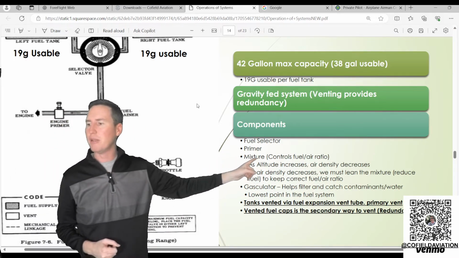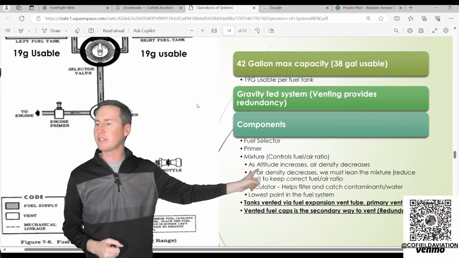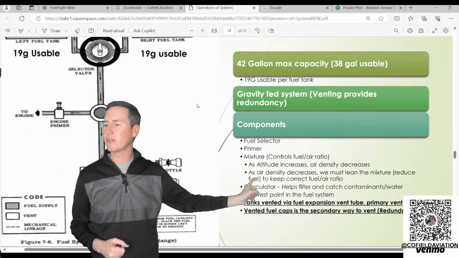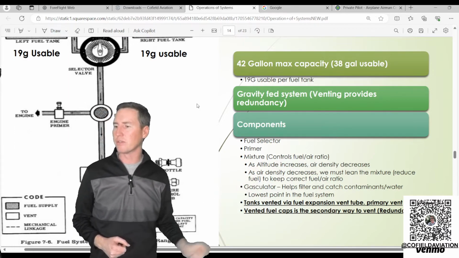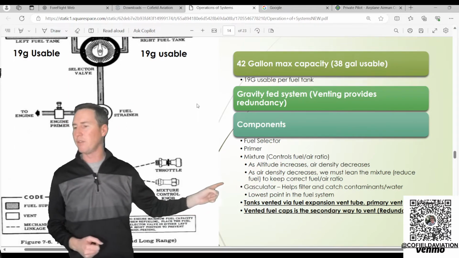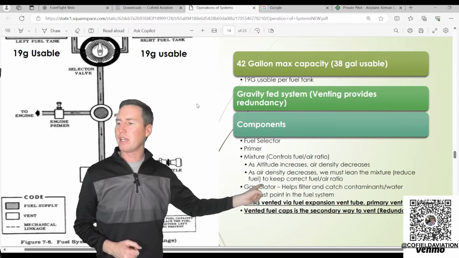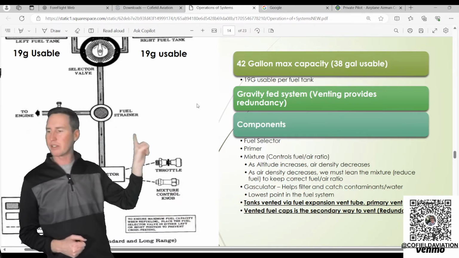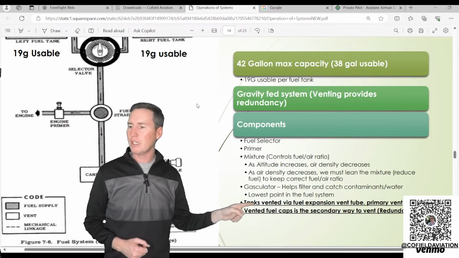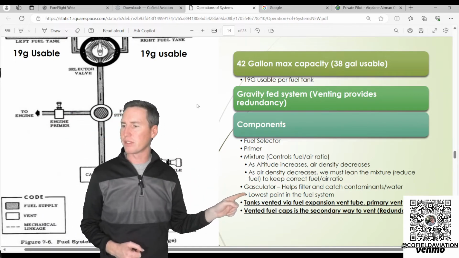We talked about this. The mixture controls the fuel-air ratio. As altitude increases, air density decreases. As the air density decreases, we must lean the mixture or reduce fuel to keep the correct fuel-air ratio. The gascolator helps filter and catch those contaminants. That's what the fuel strainer is. And water's the lowest point in the fuel system.